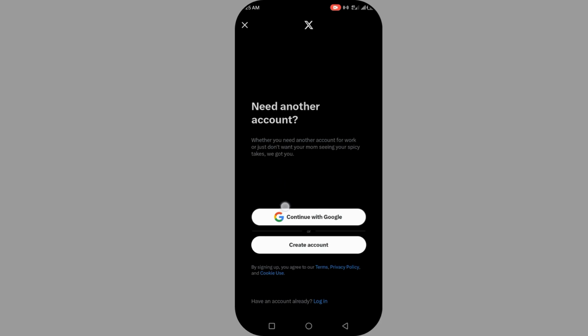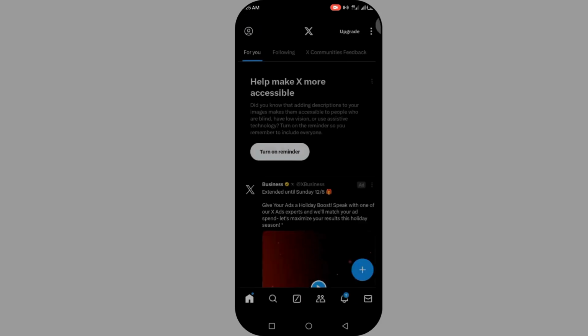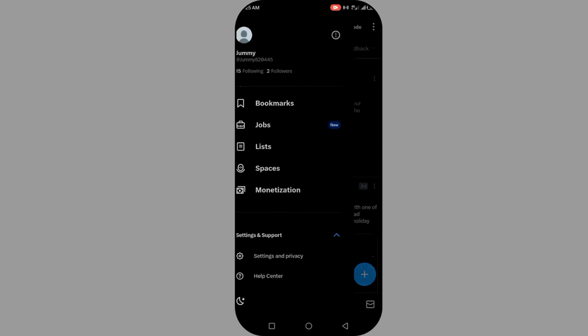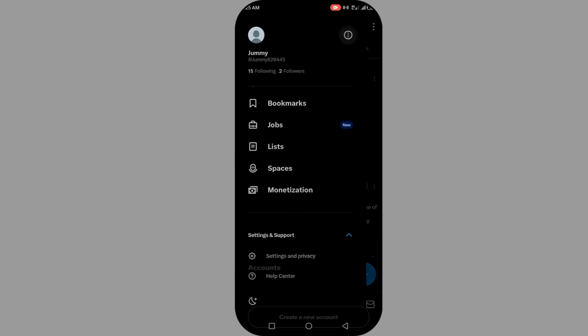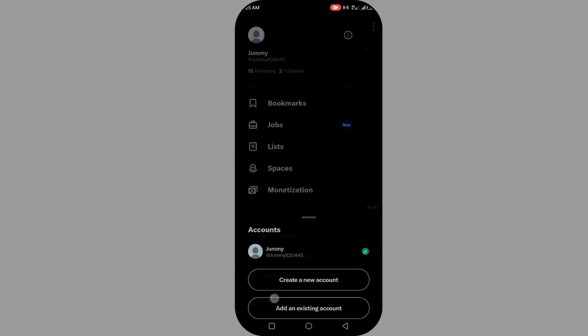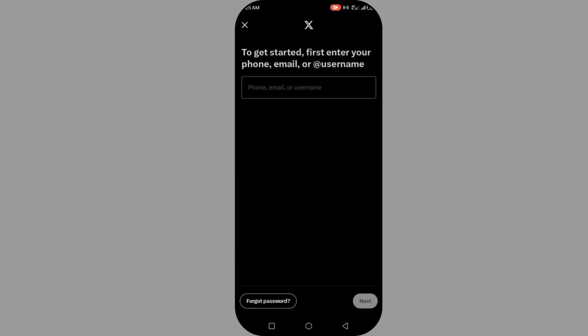You can create another one through your Google, and you can create another one as a new one. So that's very easy. And if you have an account already, you can click on this one, click on this icon, and now click on add an existing account. So you just have to log in into it, and you'll be able to switch between the two accounts.